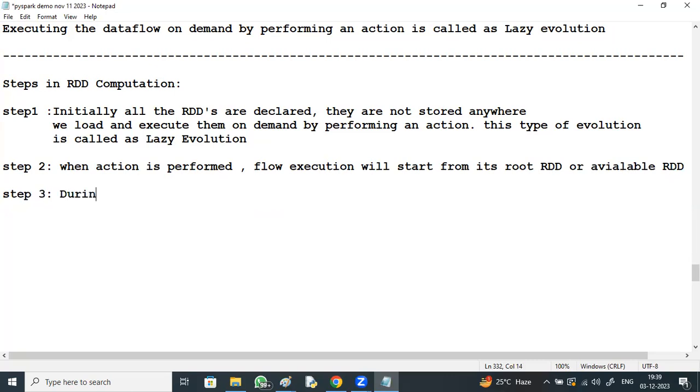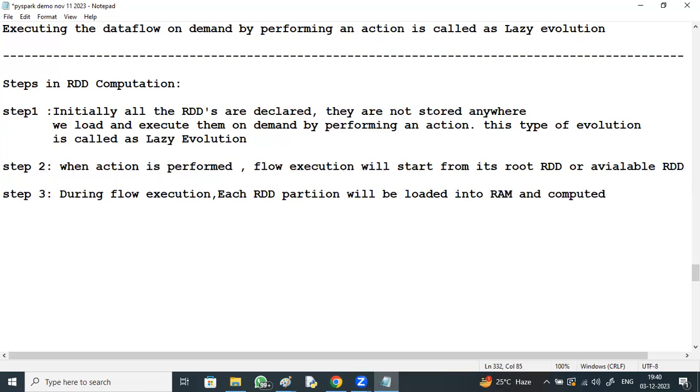Step 3: during flow execution, each RDD partition will be loaded into RAM and computed at RAM.